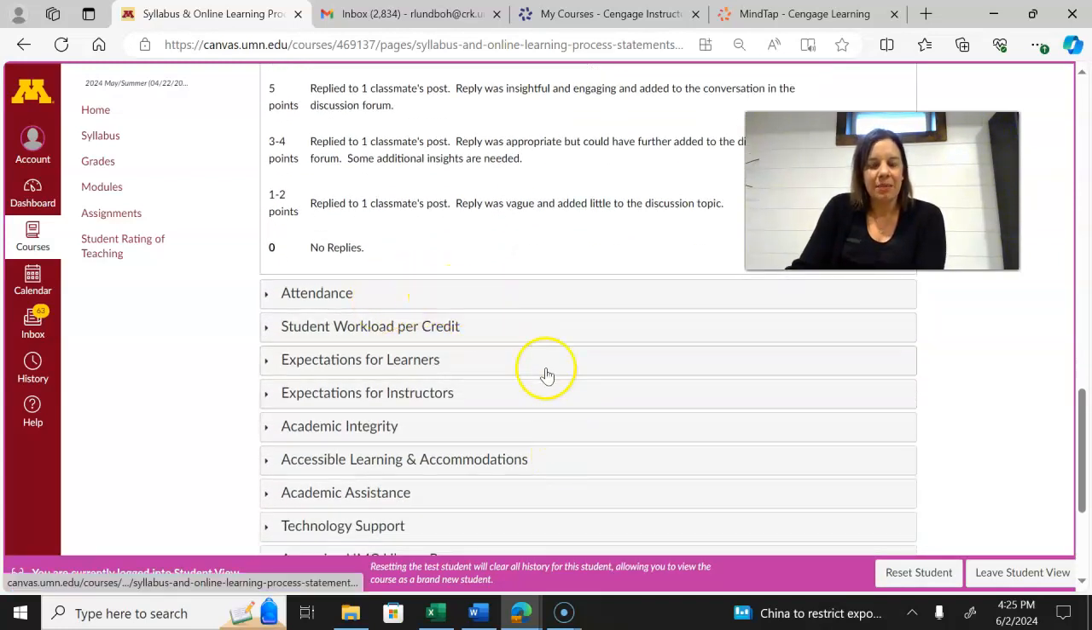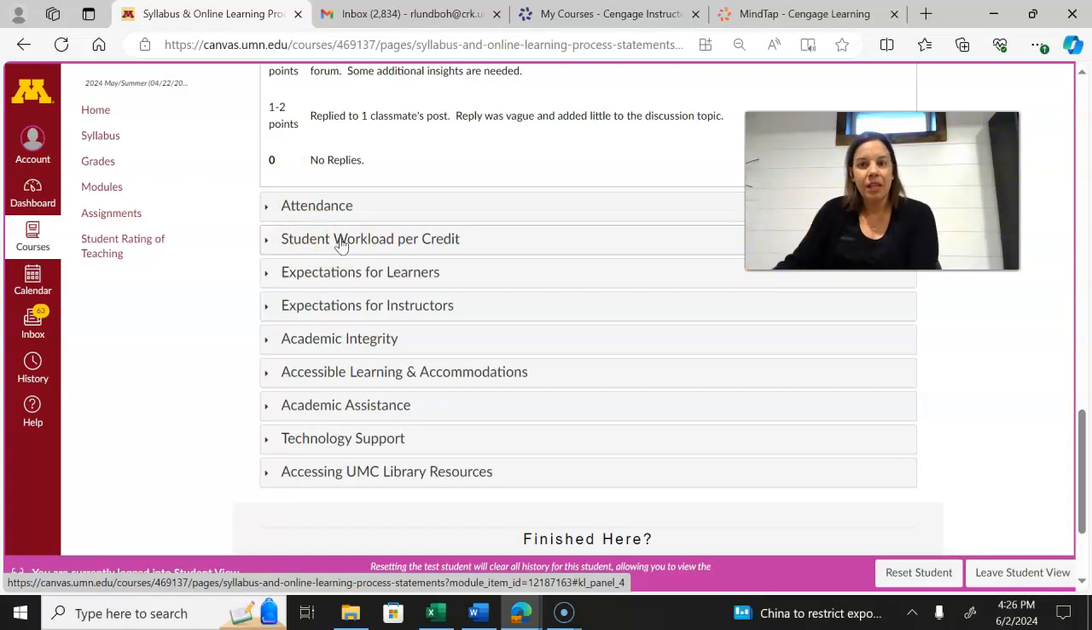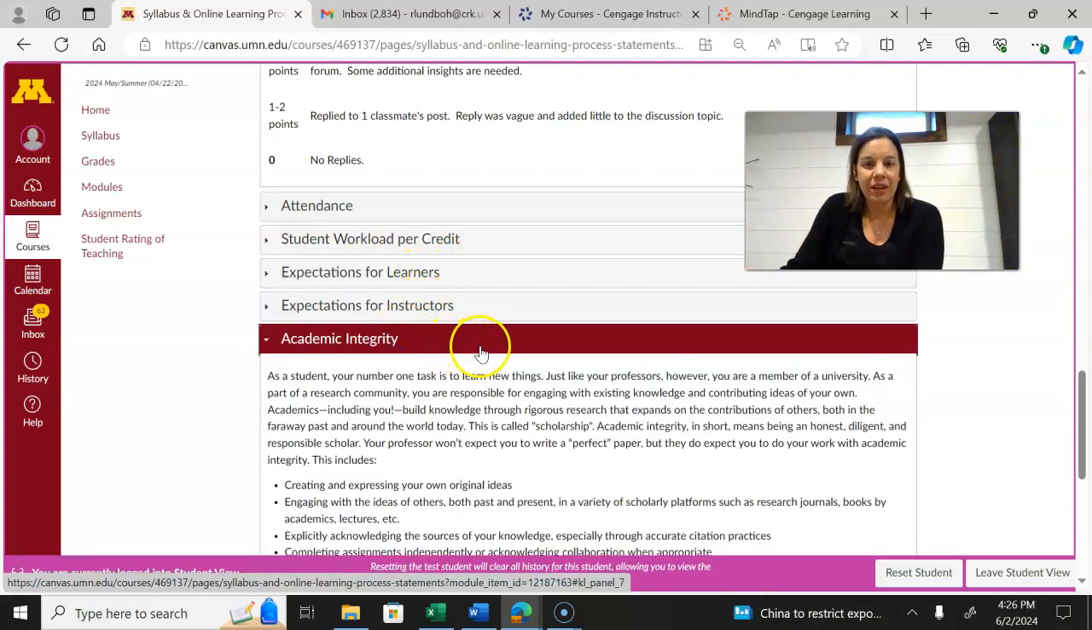I'm going to skip down to, I would like you to read through the attendance policies, the student workload, what I expect from you, what you can expect from me. I'm going to touch on academic integrity. I'm expecting that you're going to be honest and submit your own work.